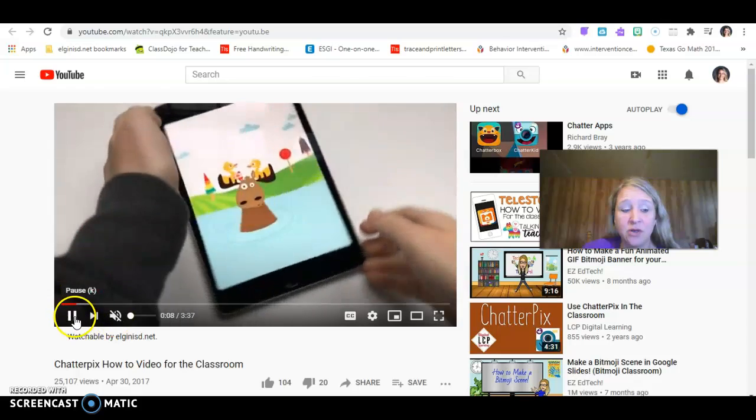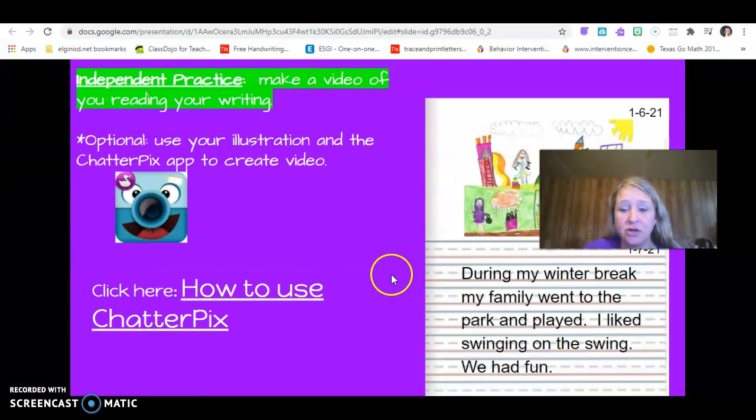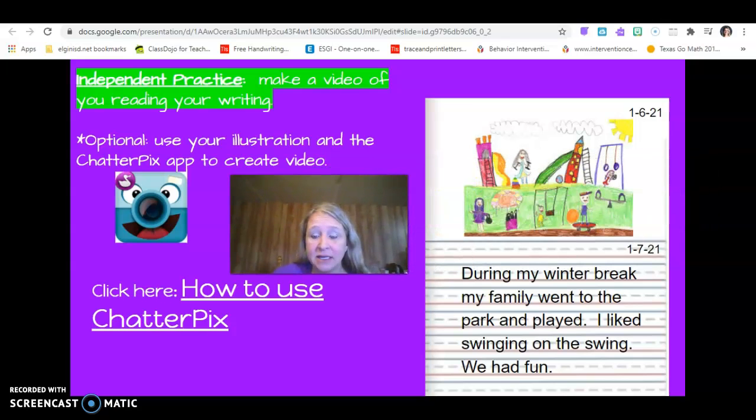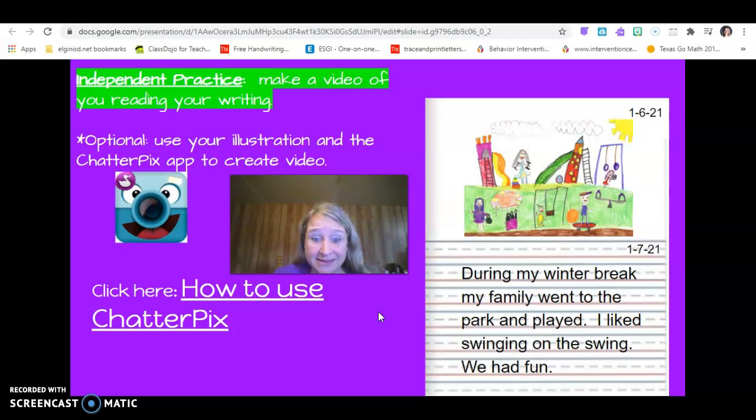Okay, so if you already know how to use Chatterpix, then you don't need to go there. You just go right back over here to your story and take a picture and then record it while you're reading it. That's going to be so exciting. I can't wait to hear you.